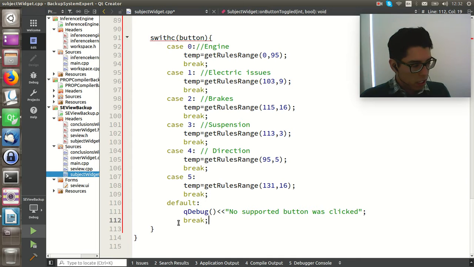We should finish this. We should emit the toggle signal, the subject toggle, with the selected rules as the parameters.